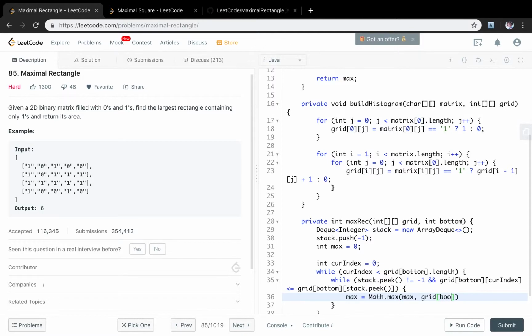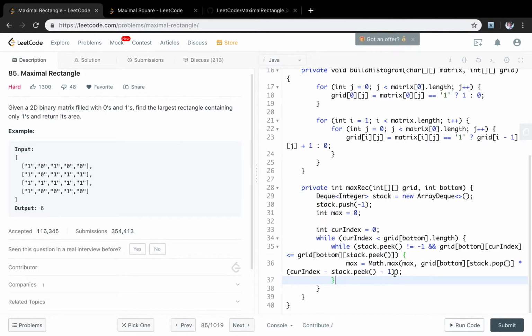We use grid bottom, and we pop, and this is the height. How about the width? Width will be the current index minus the stack peek minus 1. So every time, do not forget to push the current index into the stack and increment it by 1.